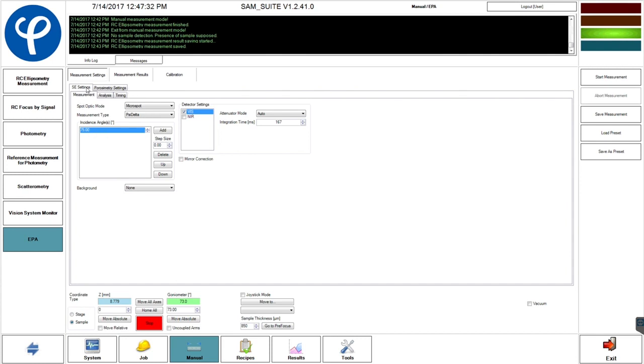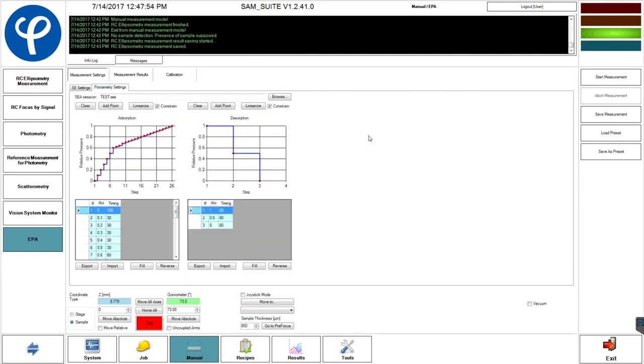There are two menus for the EPA measurement. Firstly, the SE settings are exactly as described before. You need to change the incidence angle, background correction, mirror correction, and your detector settings and integration time. Additionally, under porosimetry settings, you need to select the number of steps required and the time for each step corresponding to a relative humidity value.